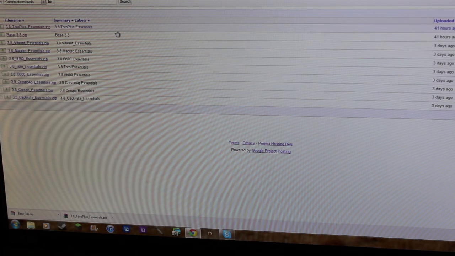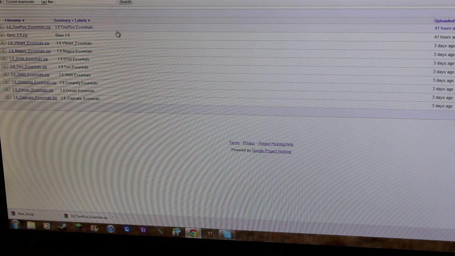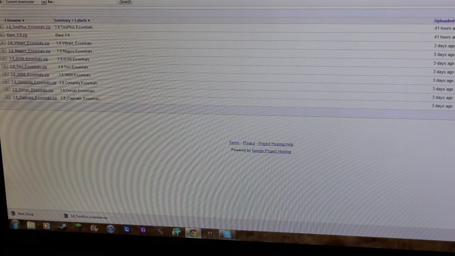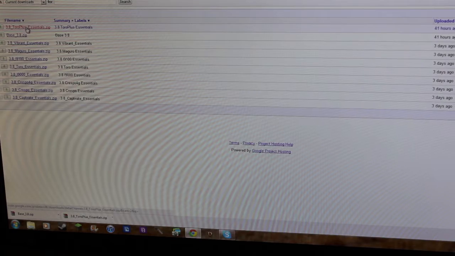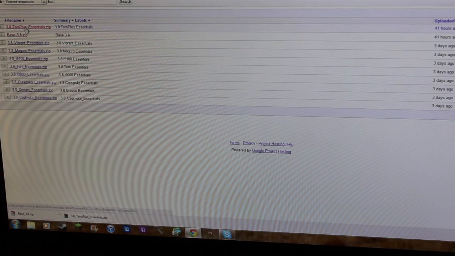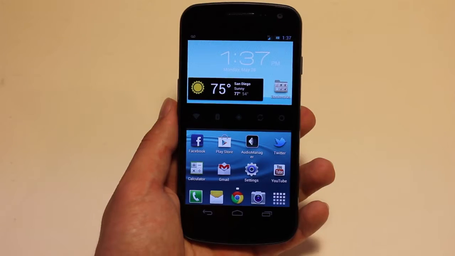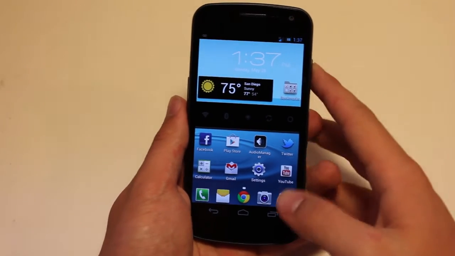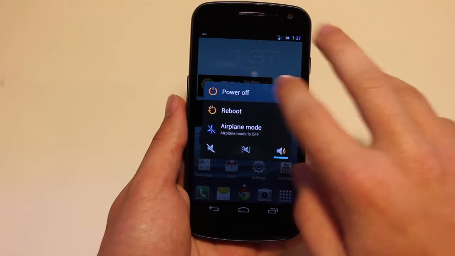So once those two are on your internal SD, I'm going to go ahead and show you guys on our phone what you've got to do. So make sure you download these two files and put them on the internal SD card of your Sprint Galaxy Nexus. Okay, so now that we have both of those files on our internal SD card, go ahead and power off.